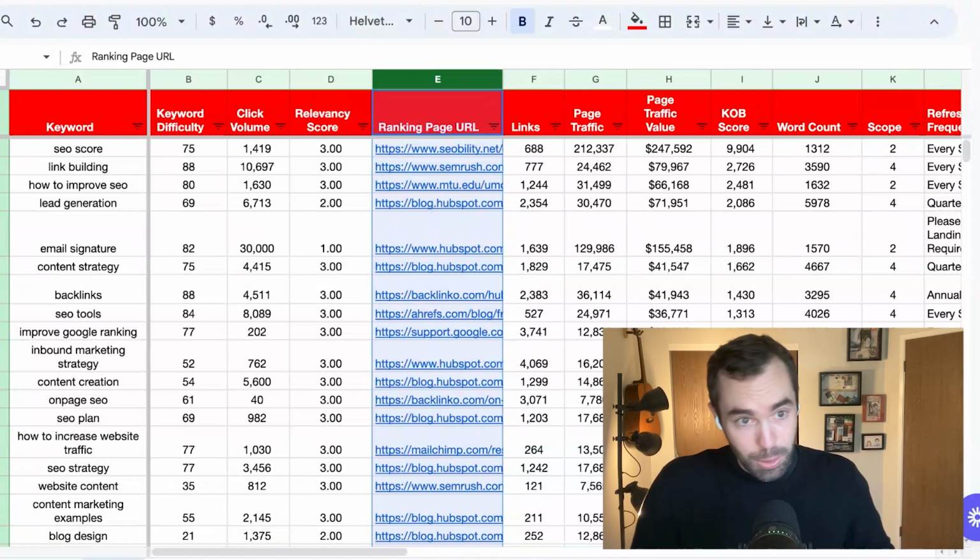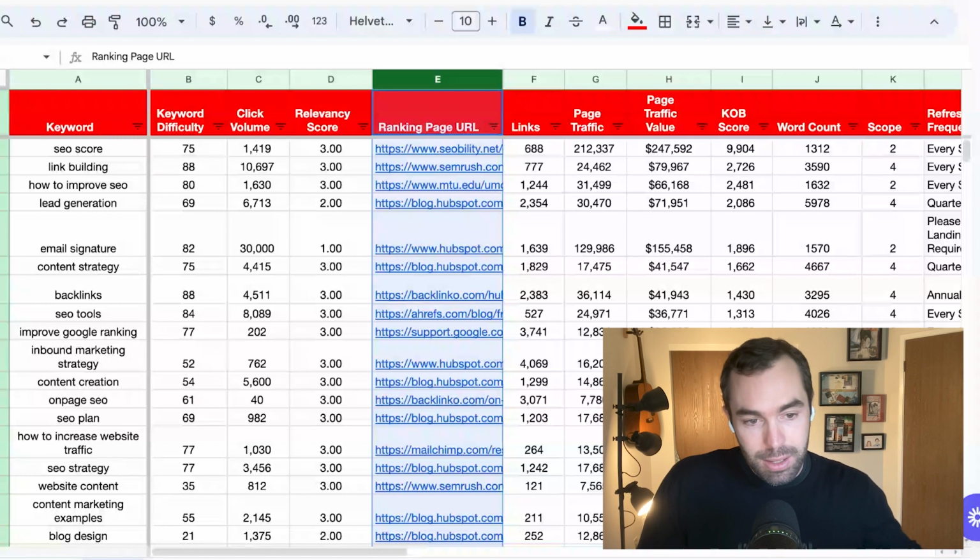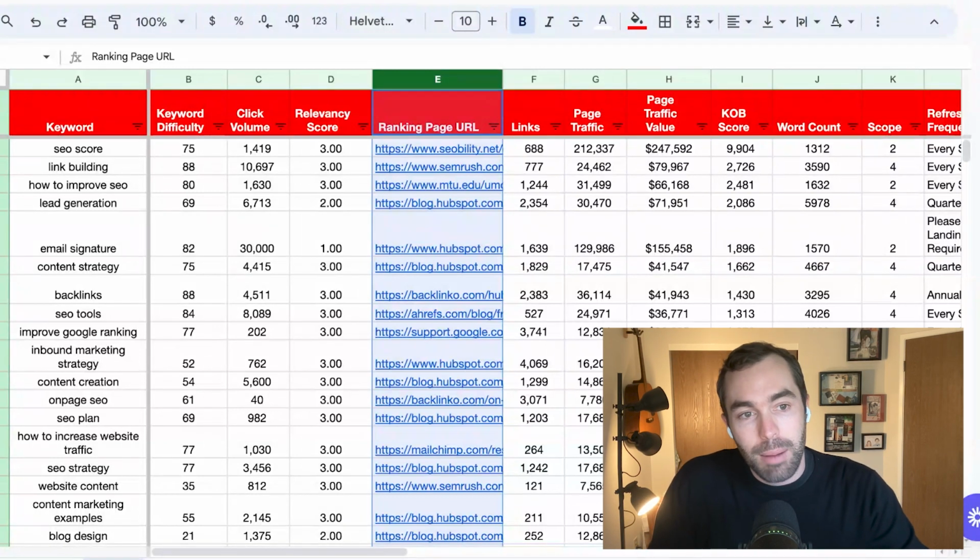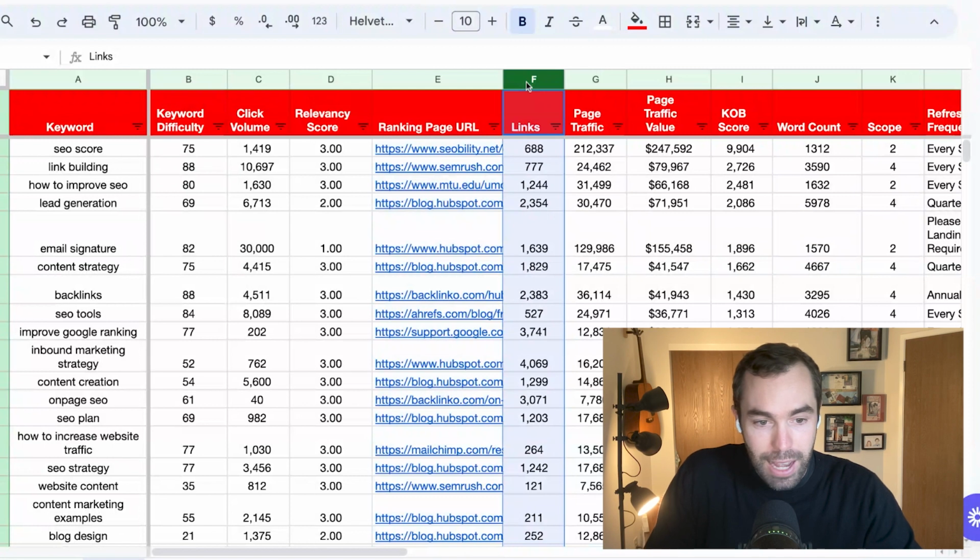Right. And so we use that URL next to pull in some metrics, just to really paint the picture and evaluate what it is worth to rank for that keyword. So the first one is links. Anything to add there, Ross? I mean, it's pretty self-explanatory.